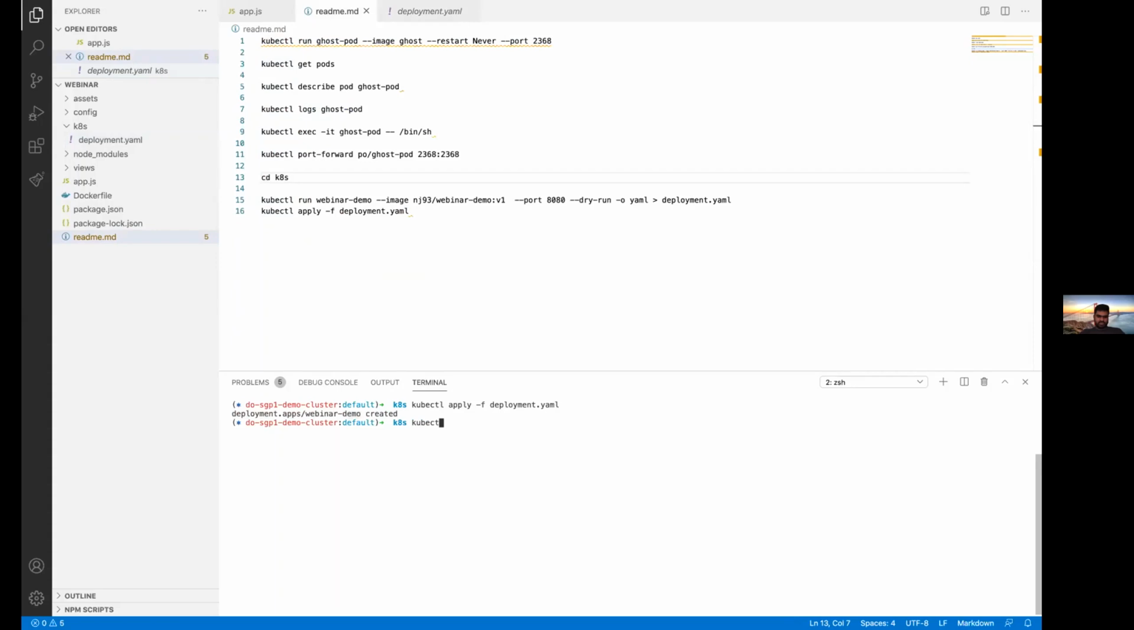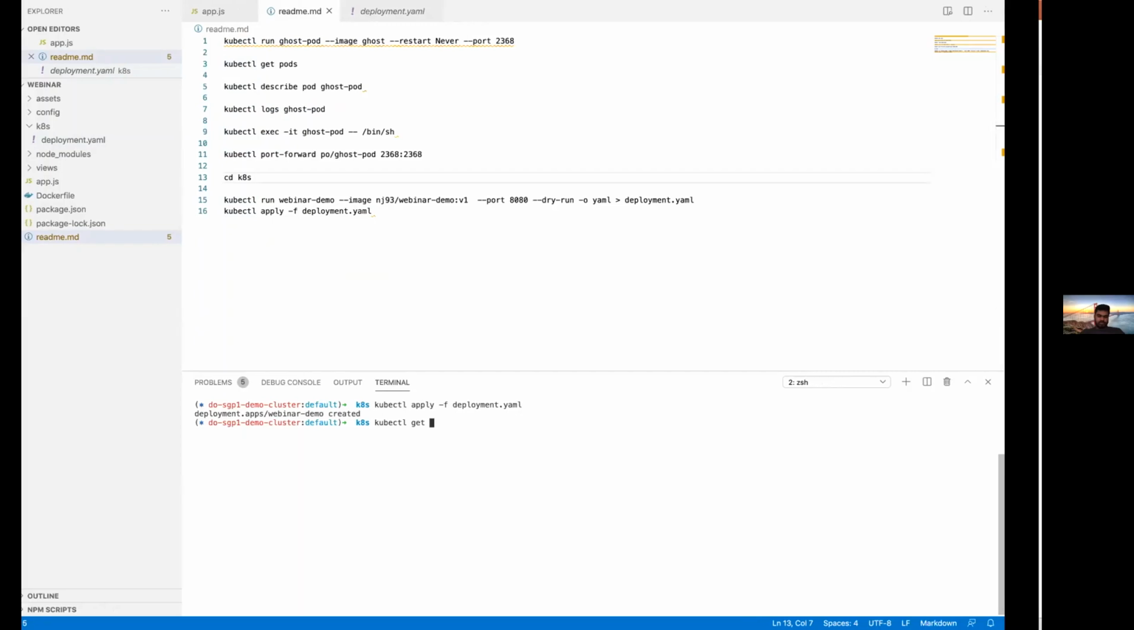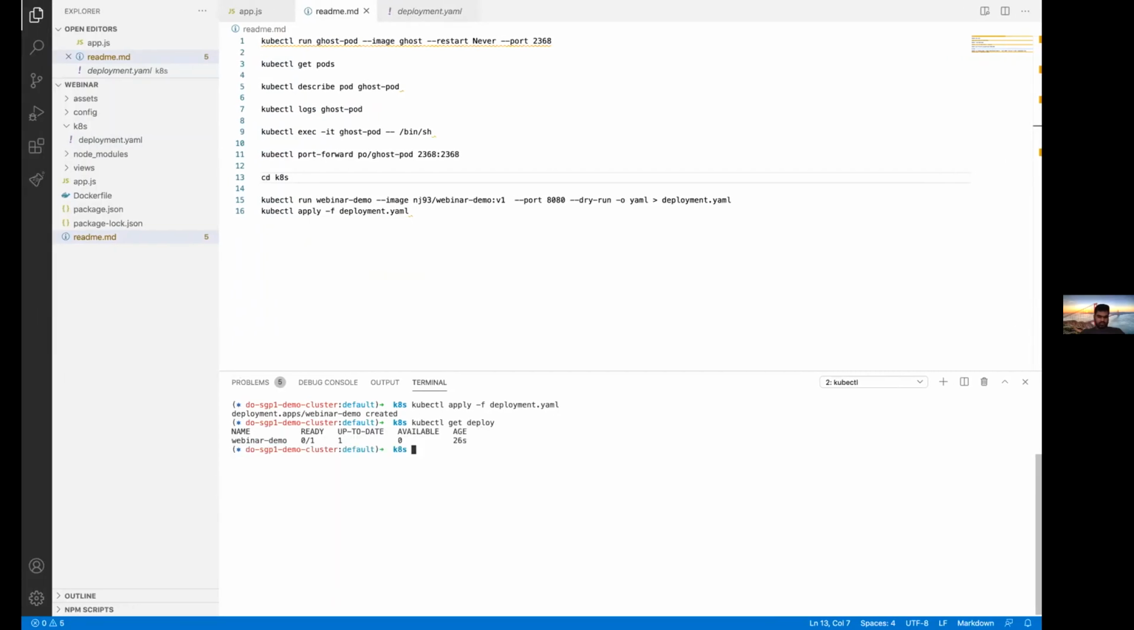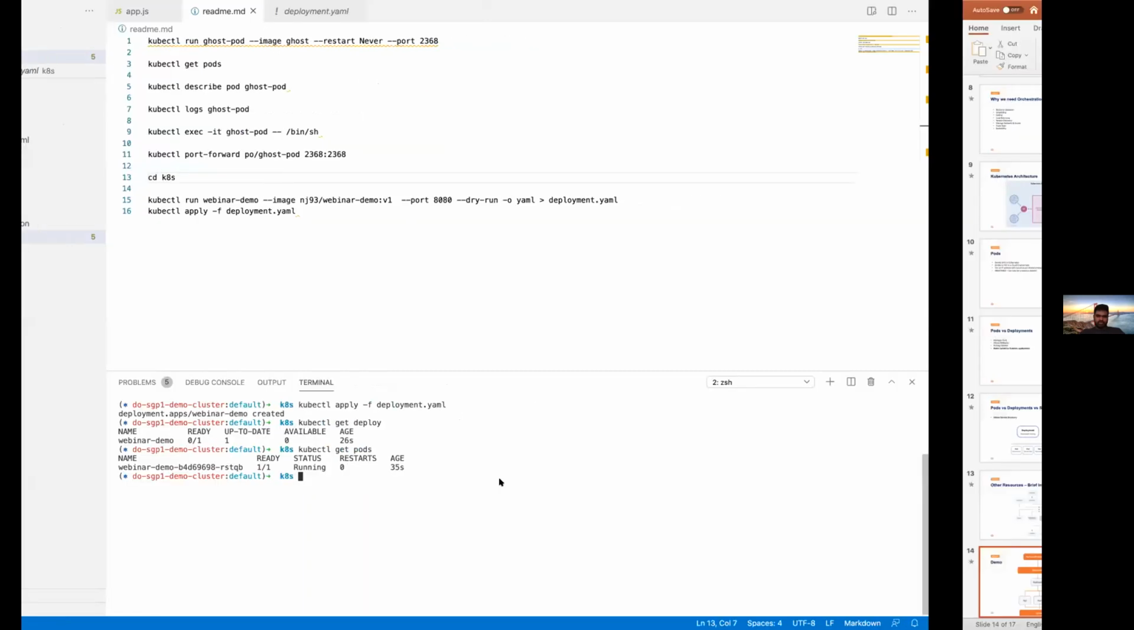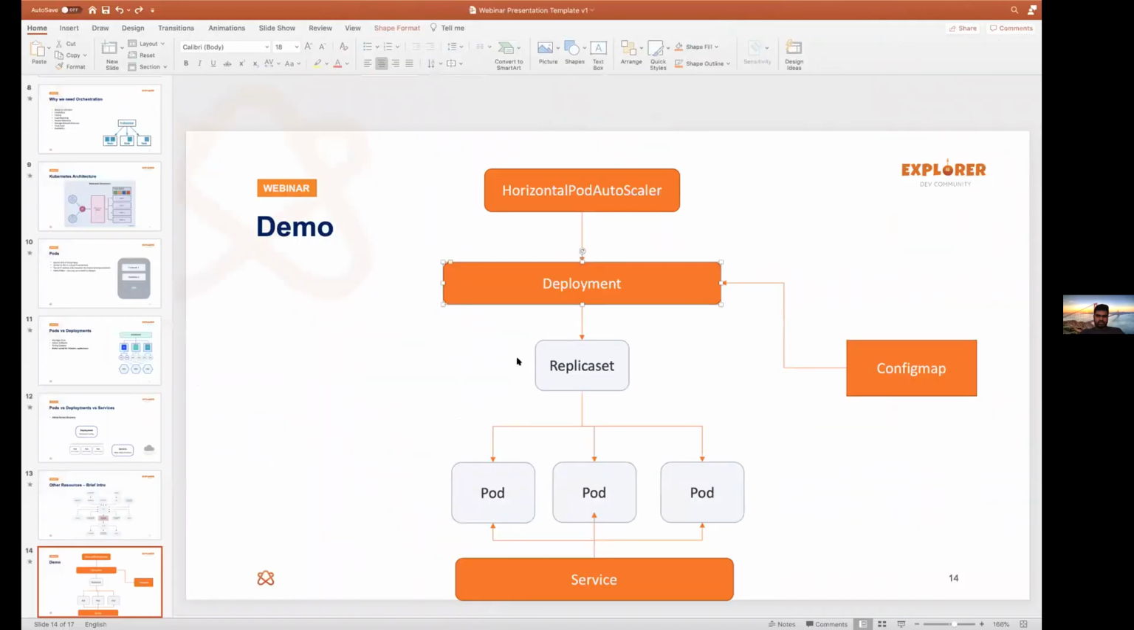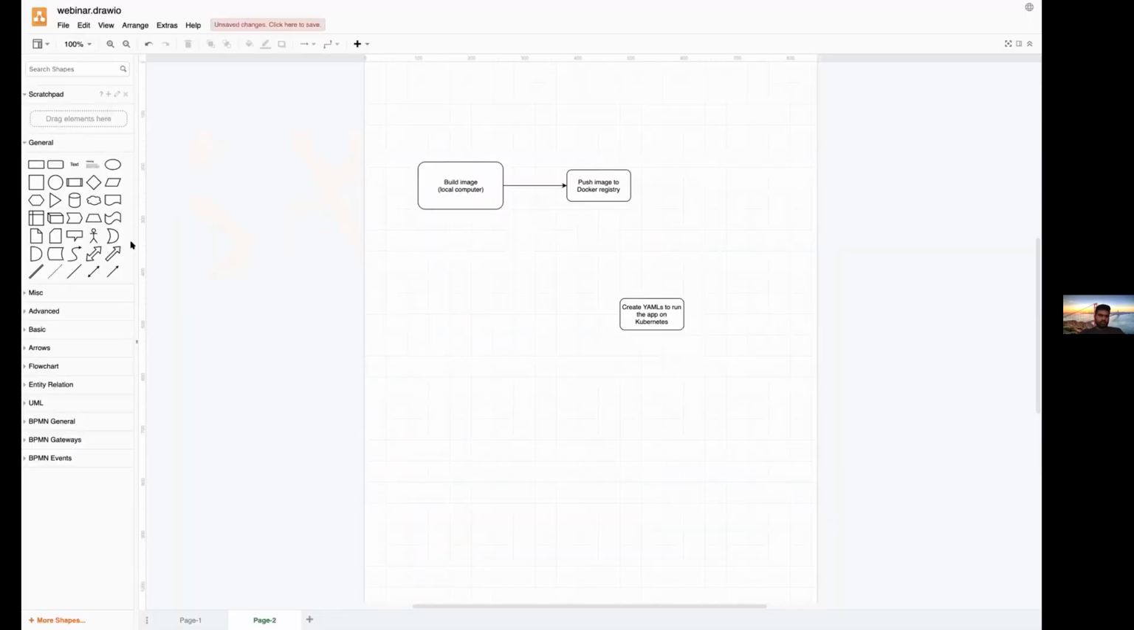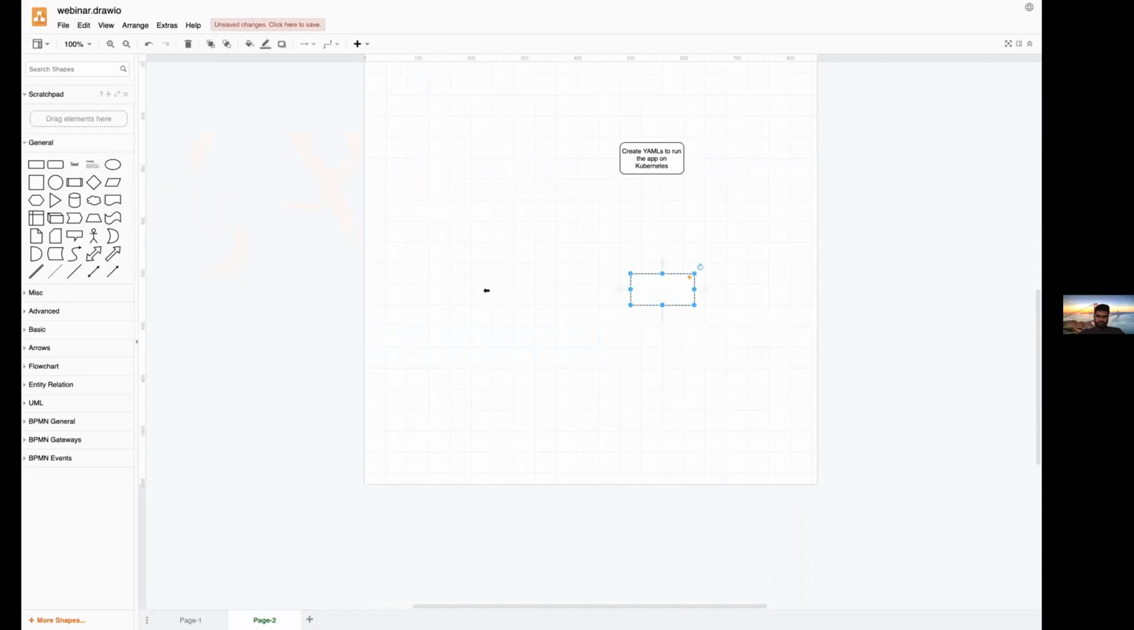Now I can say kubectl get. I created a deployment, not a pod. So if I do get deploy, you can see that I have something called webinar demo. And if I do kubectl get pods, you can see that there's one pod, 1 out of 1, running under get pod. So basically, in this scenario, what happened was we created a deployment called webinar demo.